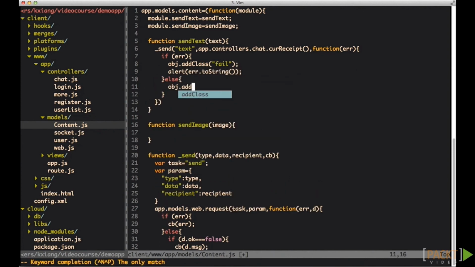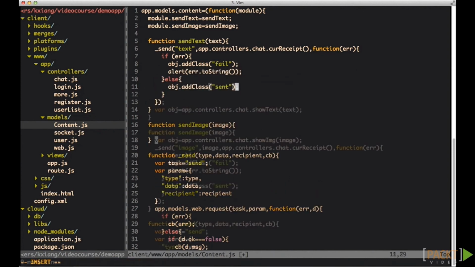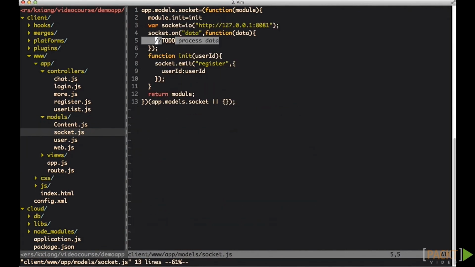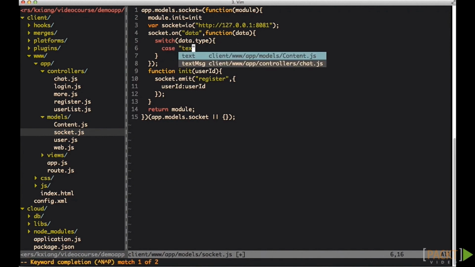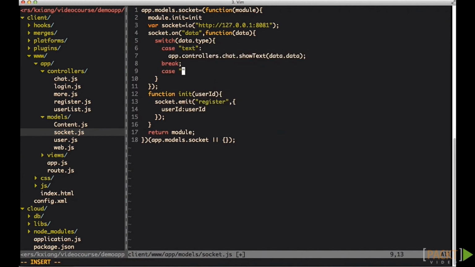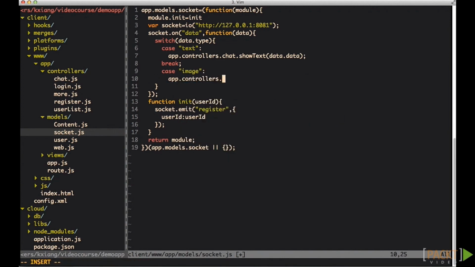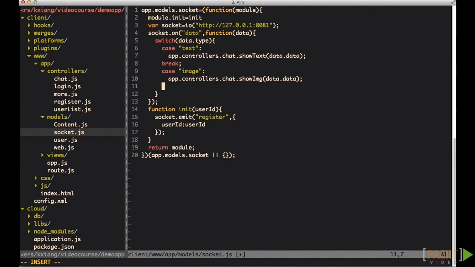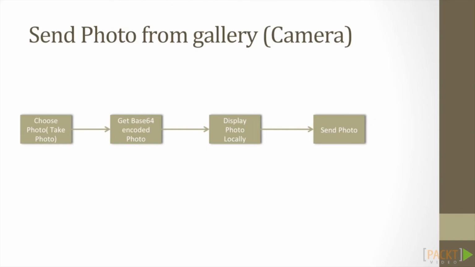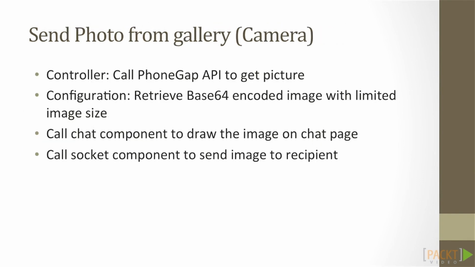Once we have our message exchanging engine based on socket.io, we can send image or text messages. To send a photo from the gallery or camera, we need to use the PhoneGap API, which retrieves the base64 encoded image. Once the image data is retrieved, we call the chat component to draw the picture and content model to send the image to the server.